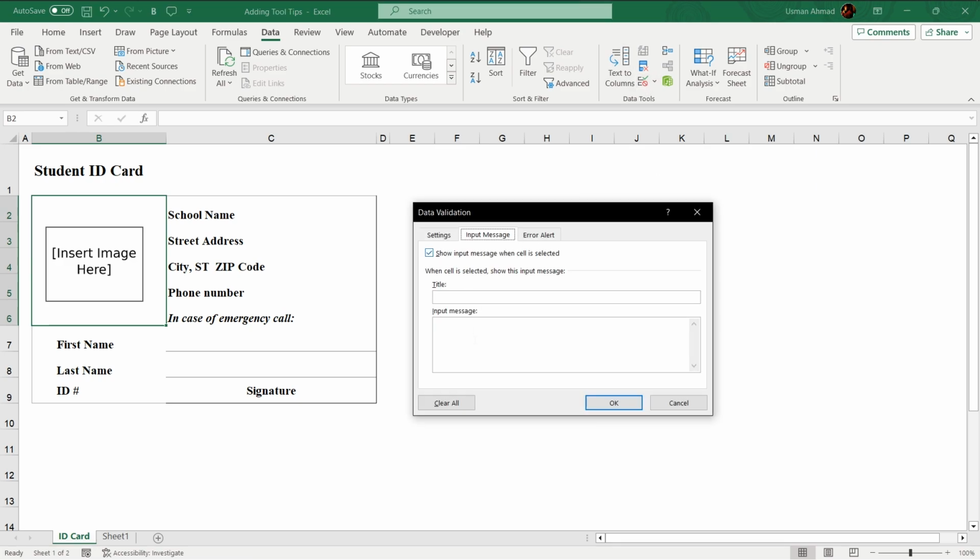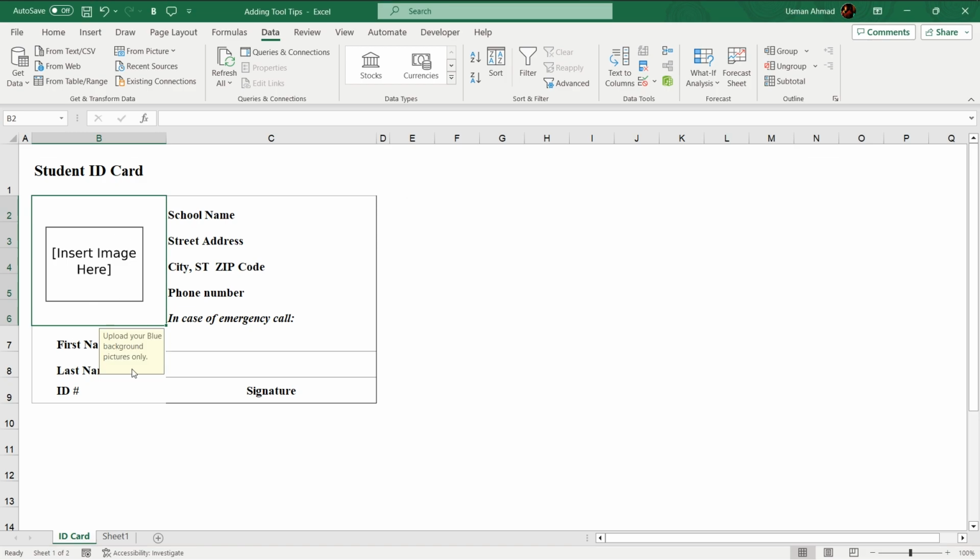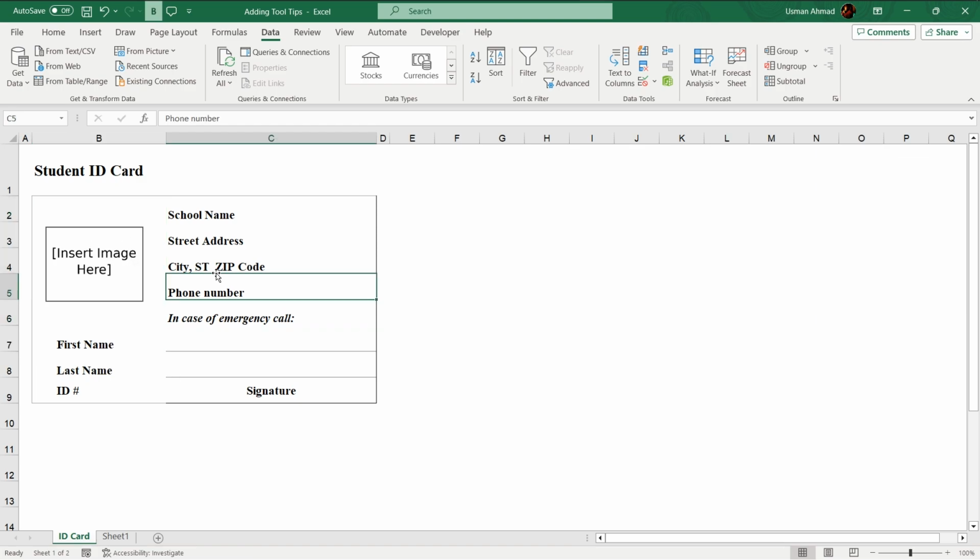So here I have some requirements. Upload your blue background picture only. So it will show every time my student comes there for adding a picture, it will show this. So same we can do it for city.